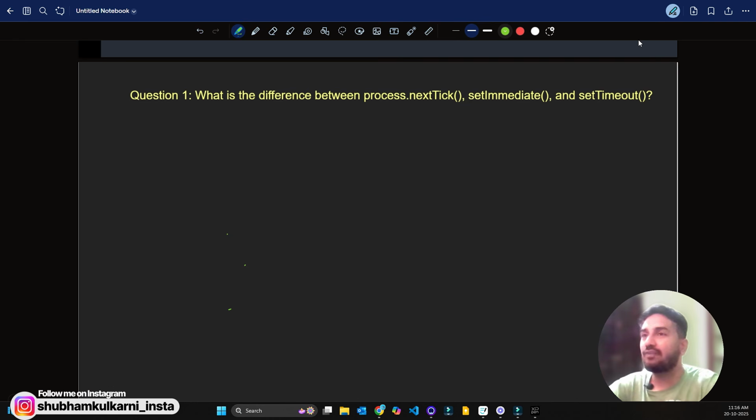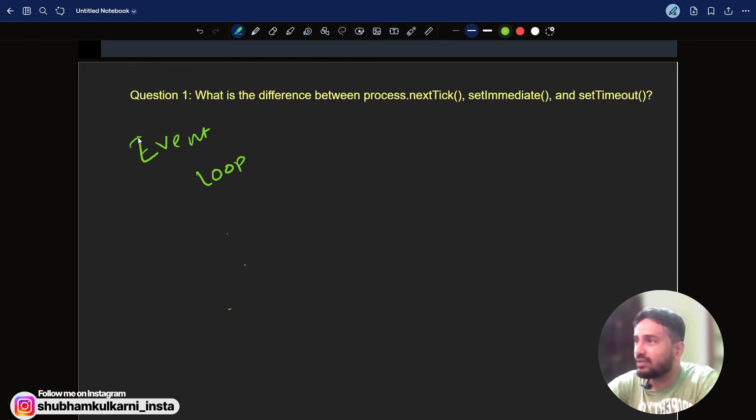The first question we have is, what's the difference between process.nextTick, setImmediate and setTimeout? This question sounds easy, but it actually tests your understanding of the event loop. The event loop is a very important concept when you are working with JavaScript. Event loop is used for asynchronous programming in JavaScript.